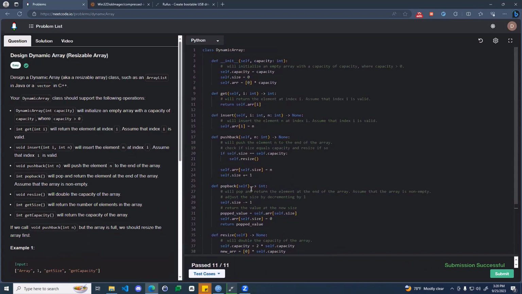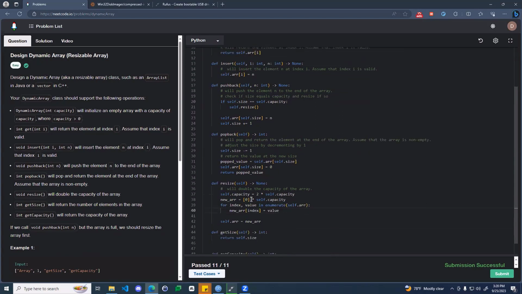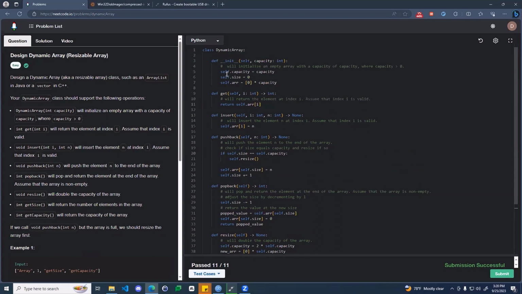They have the class, they give us all the pre-made empty methods, and then we just fill them in. So we have our dunder init, we've got our get, our insert, our pushback, our popback, our resize, our get size, and get capacity. The init is going to initialize an attribute called capacity to the argument capacity, which is an integer value. And then we initialize size to 0. So this is our attribute for keeping track of size on this object.